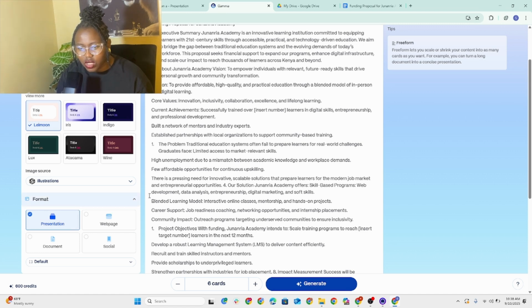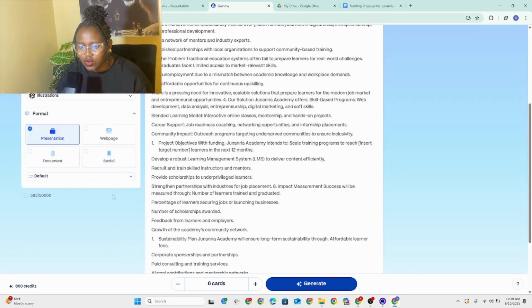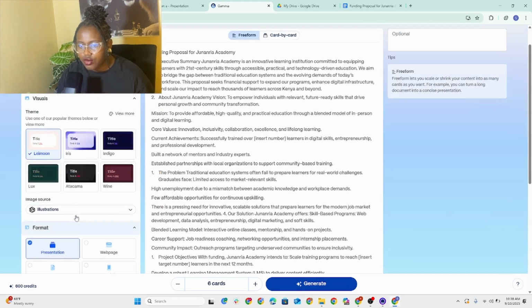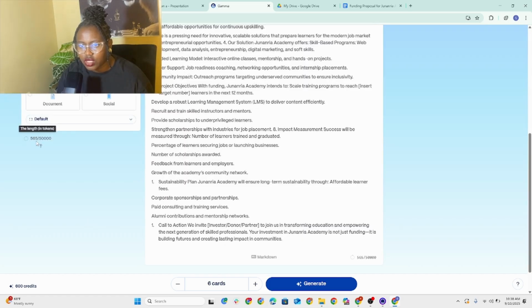We can always come back and change it. So maybe if you want it to be a web page, you can pick for it to be a web page. So that is also another thing. Here at default, do you want it to be transitioned, default, or triangular? I go with the default every time. I don't know why, but I prefer going with default. So that's the number of credits this is going to take. Then I'm going to ask it to generate.